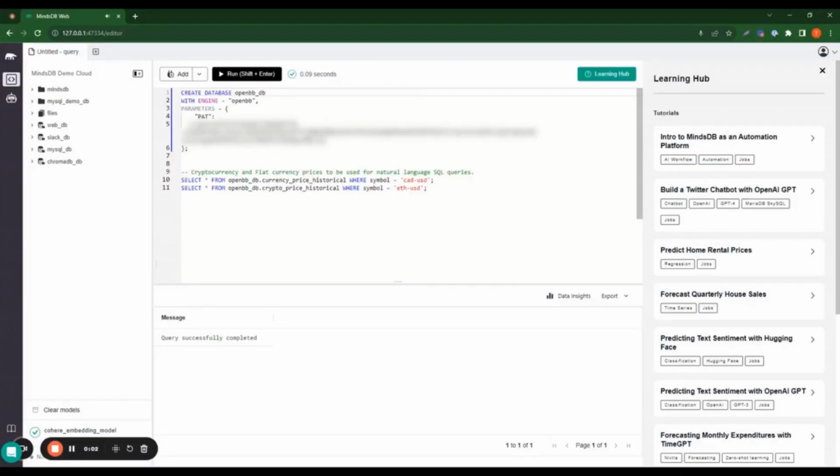Hello, everyone. I'm a backend developer here at MindsDB, and today I'm going to show you how to create a text-to-SQL skill, connect it to an agent, and then publish a chatbot to Slack.